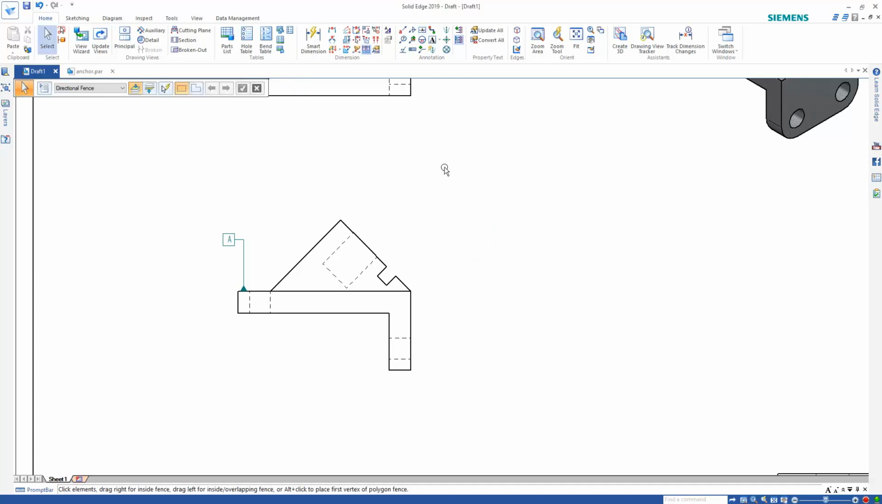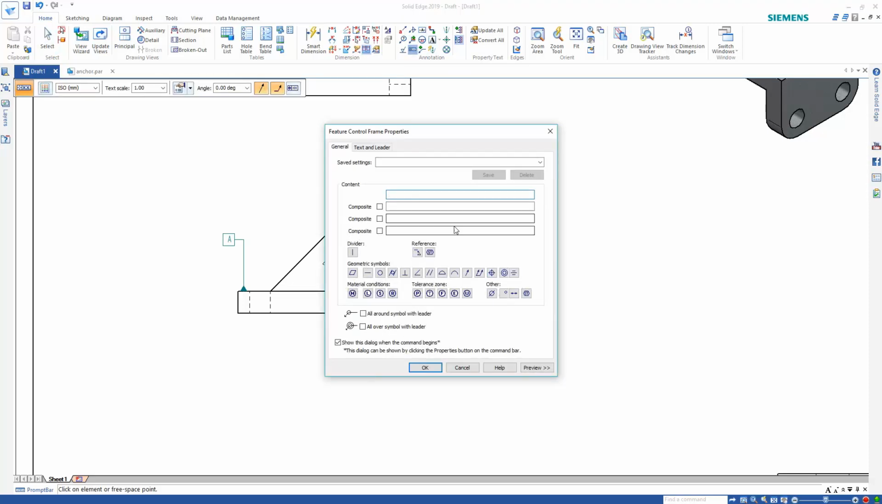Now for the feature control frame, I'll just add in some elements such as maximum material condition, making sure that I add dividers after each one. In case you're unfamiliar with feature control frames, these are things that refer to datums that I've just placed in order to define things like concentricity, parallelism, that kind of thing.